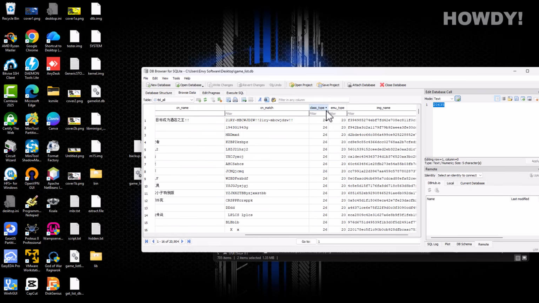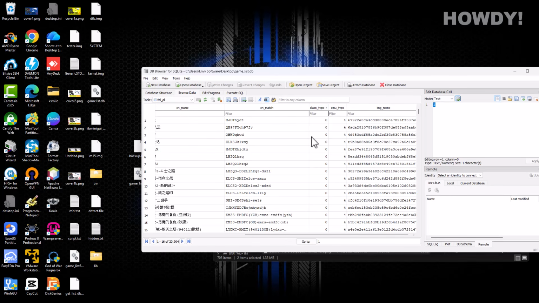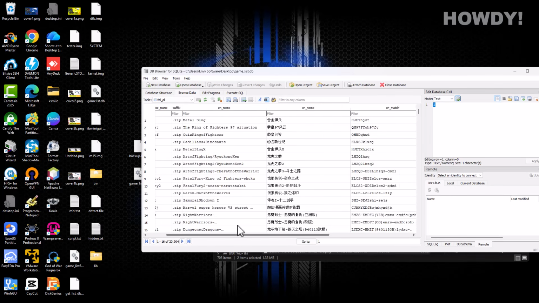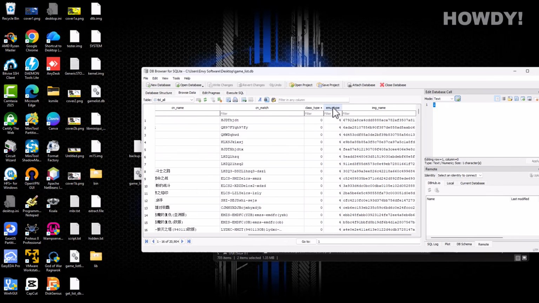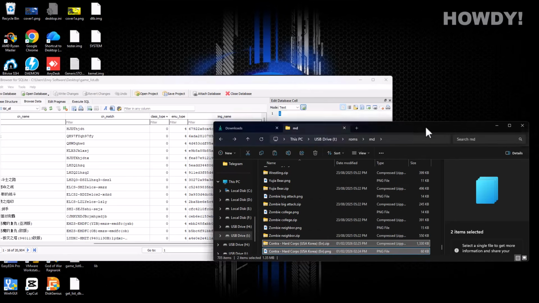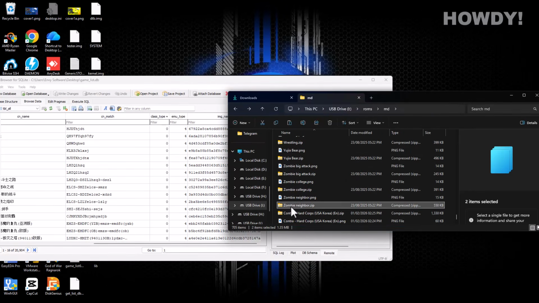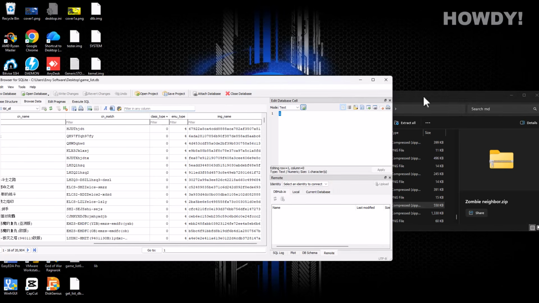What we want to do now is to add the name of the game we downloaded to the list. But before we do that, we need to figure out the class the game belongs to, the emulator type, and also the image encoded name. To do this, go back to your SD card folder where you copied your file, pick any game, then search for the game inside the database. For me, I will pick Zombie Neighbor, so I will search for Zombie Neighbor in the database.